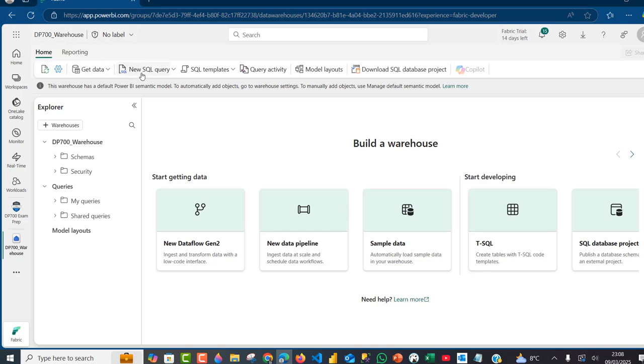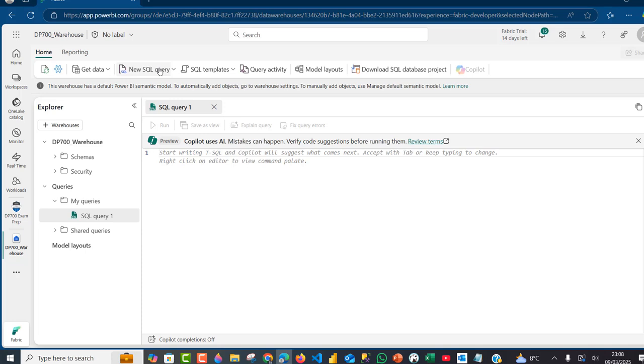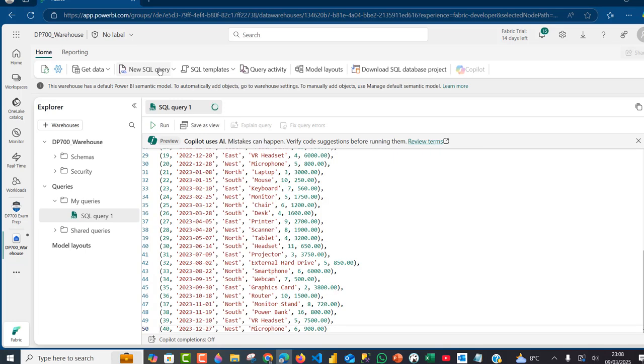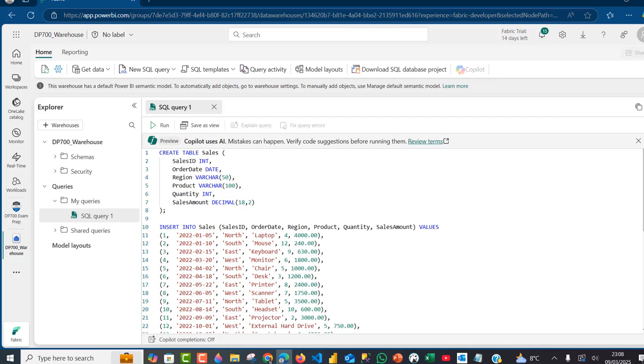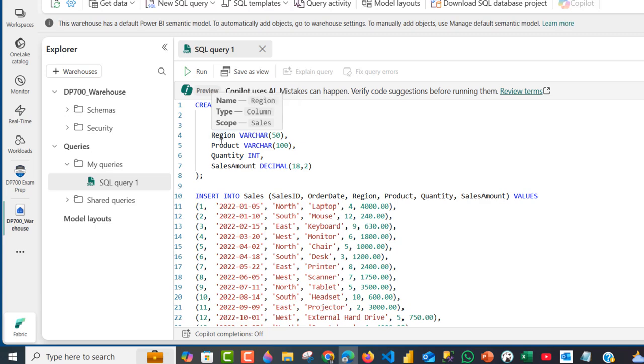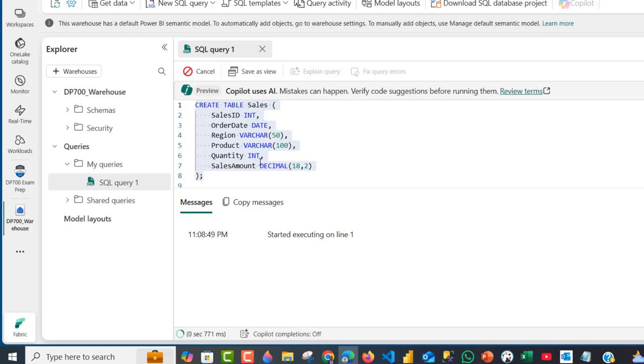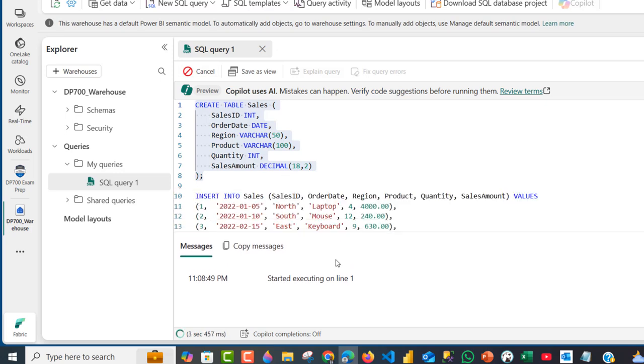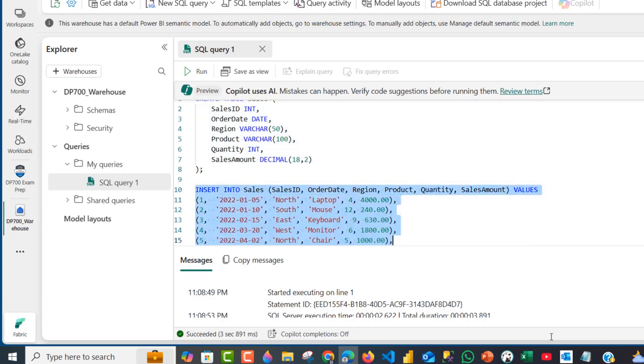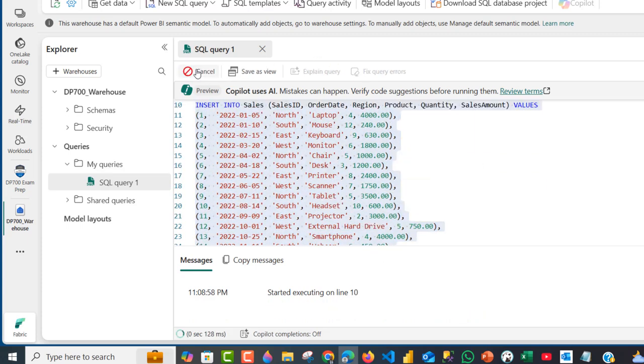Now I'm going to click on this new SQL query to create a table and insert some records into the table. So I'm going to use this already prepared code to create the table. Basically, I'm going to call the table sales, and I'm going to have the sales ID, the order date, region, product quantity, and sales amount columns with the appropriate data types. And I'm going to insert all of these records into each of the columns in the sales table. So I'm going to select this first, and I can click on the run, and the table will be created in a matter of seconds. And I can select all the insert statements, and then I'm going to hit the run command, and we should have all the data inserted.